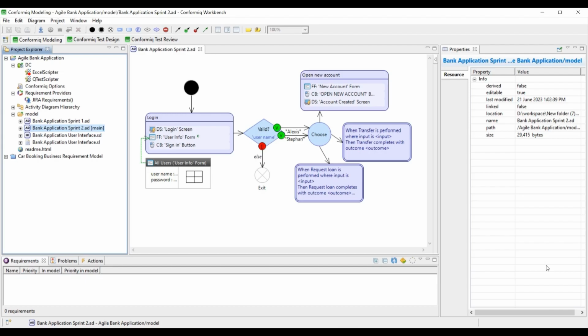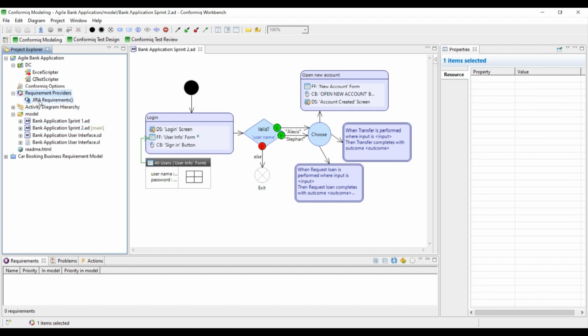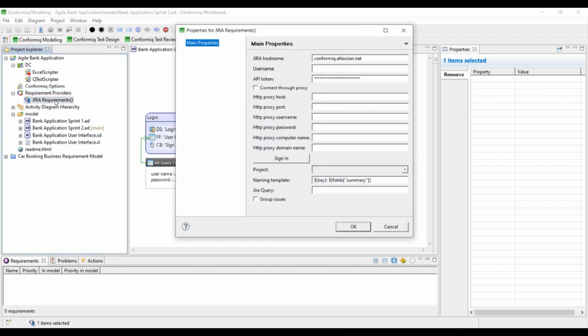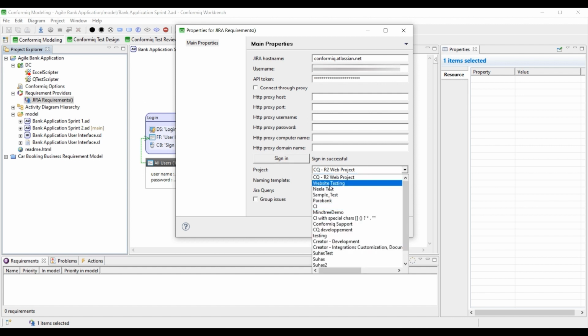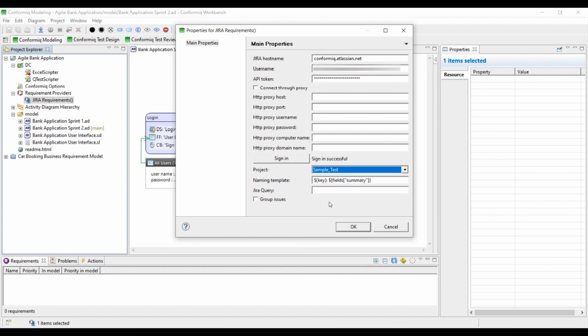Coming to the integration enhancements, to import the issues of a Jira project, there are requirements in the Creator model. Double click on it to view this properties window, where you can configure the credentials. On successful sign in, you will get to see the list of projects. So I am considering a sample project here.